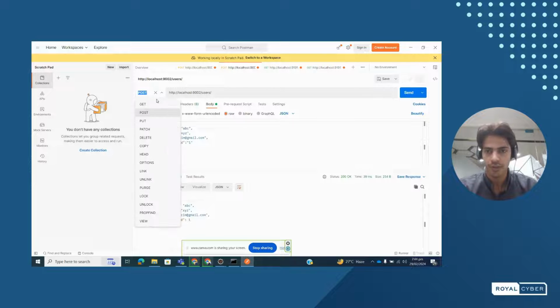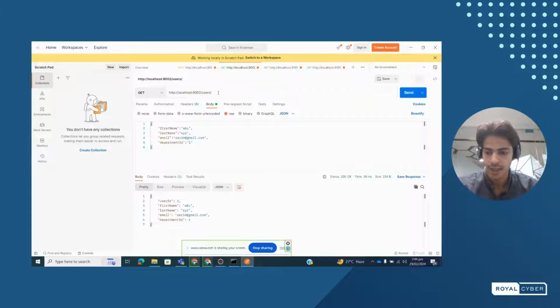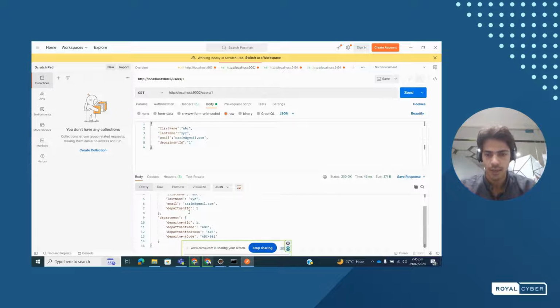Now if I do the get and use user ID 1, I am able to fetch the user from the user service, and this user fetched the department as well with the department ID 1, because the department ID was 1, so it was able to fetch the department from the department service. Now let's do that with the API gateway.